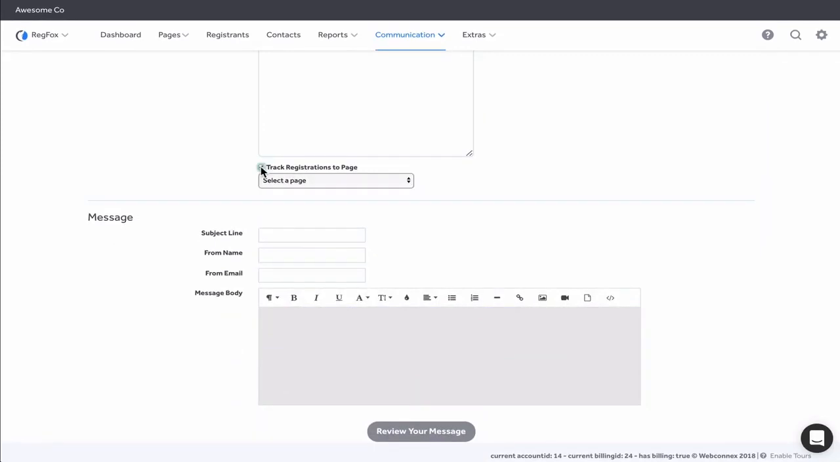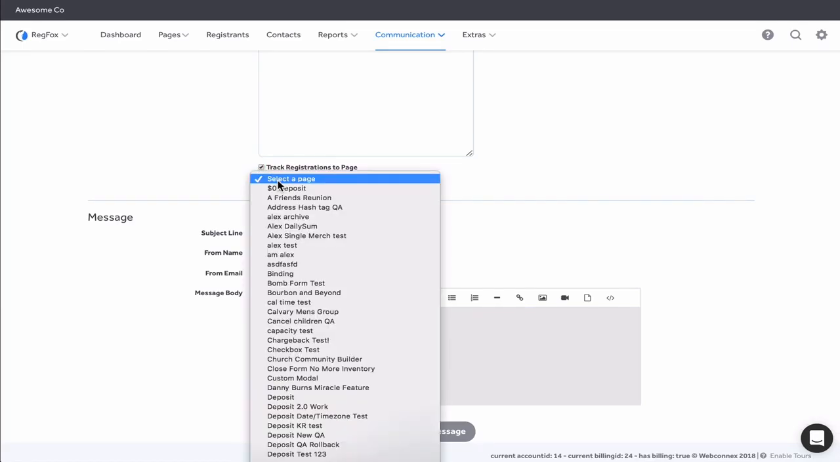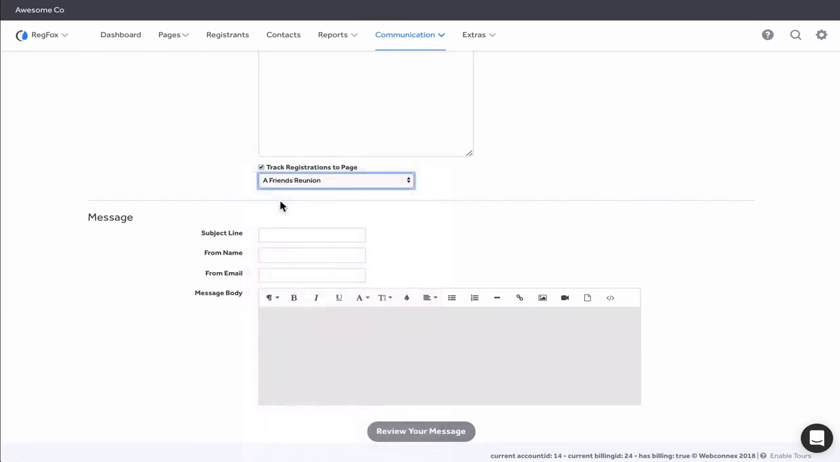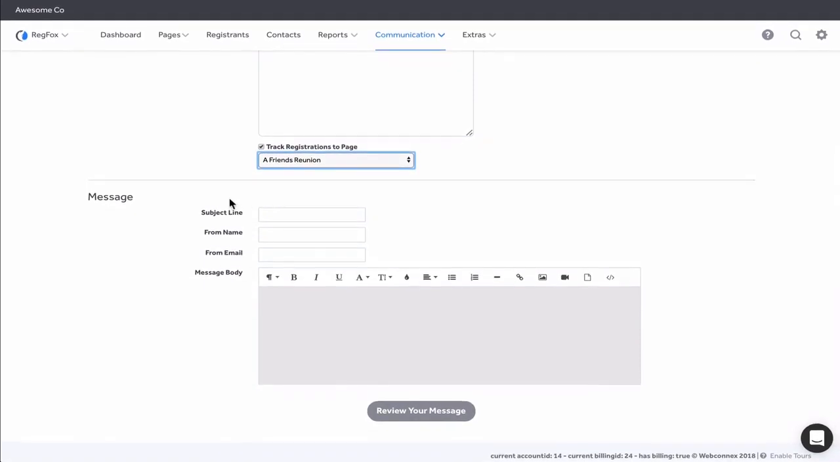By clicking Track Registrations to Page, it allows you to include a link to one of your pages in the email below, and our system will track how many of your recipients click the link and continue on to register on that page. So make a selection here. And now we'll come down and configure this message, and we'll be sure to include a link to this page.